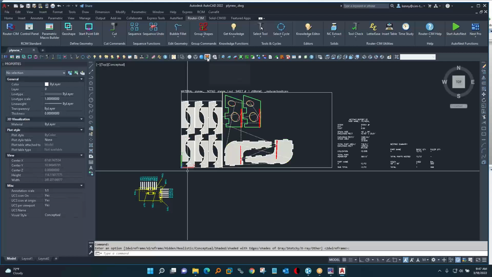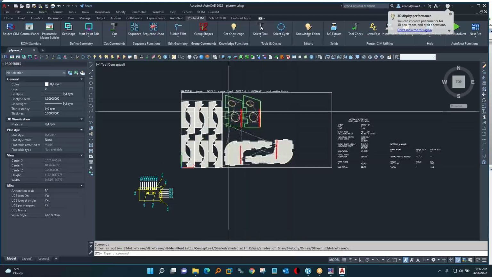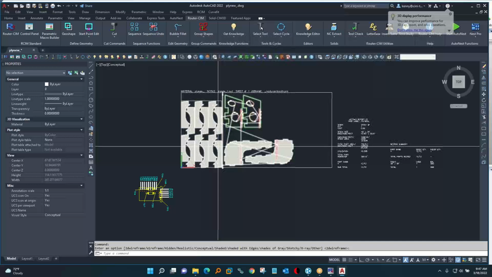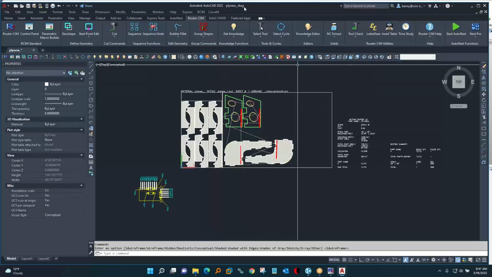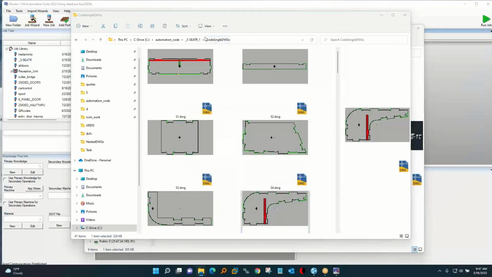So that's a RouterSim from an automatic nest, drag and drop other parts, draw my own parts in 2D, sequence them all together, saves it as a DWG file. That was the RouterSim program.